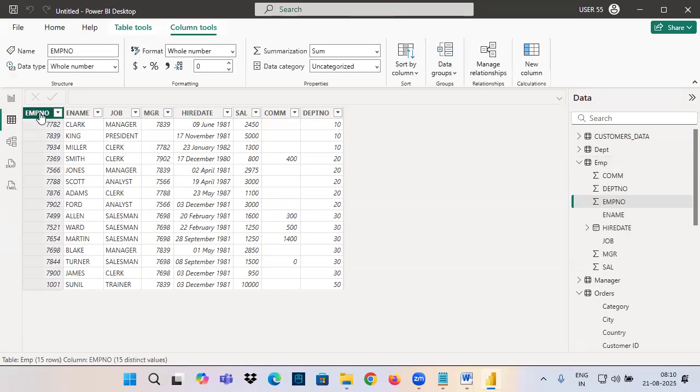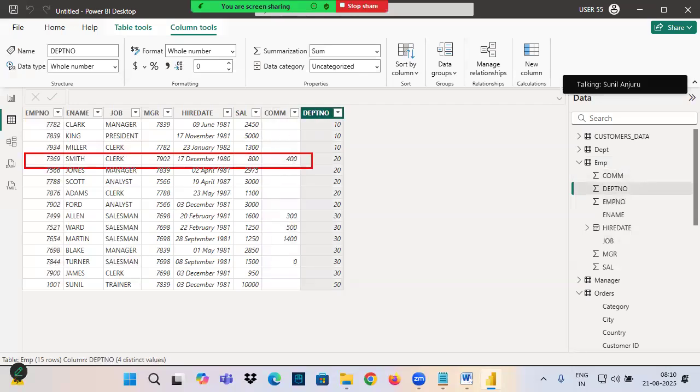What columns are there? Employee number, employee name, their job, manager number, hire date, salary, commission, and department number. Take one employee. Who is this employee? Smith. What is his salary? 800. What is his commission? 400. In which department is working? 20.